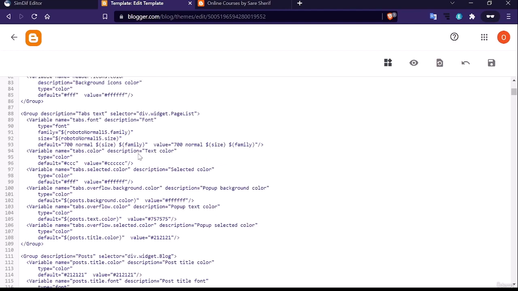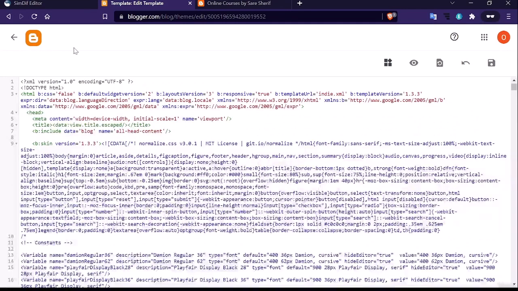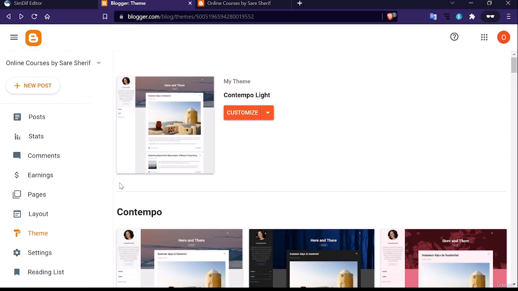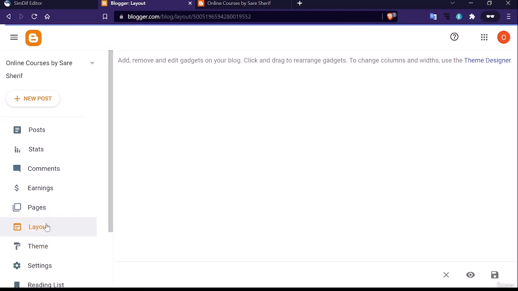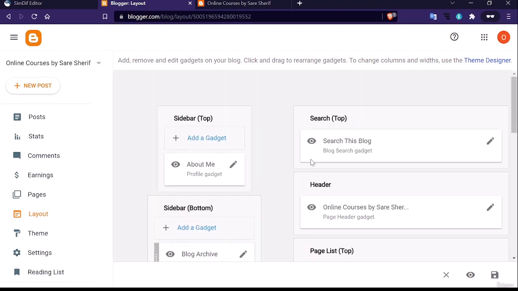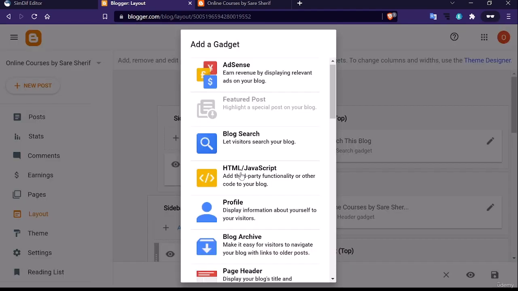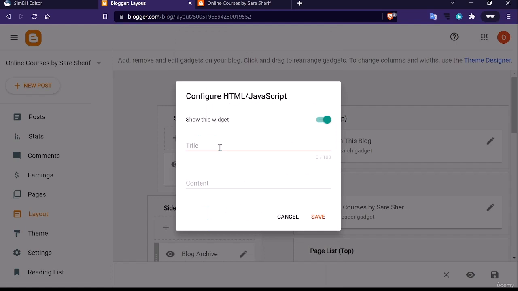However, usually you don't add it here because sometimes it doesn't allow. So if you want to add some HTML CSS, you go to the layout. And then where you want to add the HTML CSS or the JavaScript, you click the add a gadget. And then here you select HTML JavaScript. And then you enter the title and then you enter the code here. For example, if you want to enter an HTML code, you start with the tag and then you enter it. Maybe if it is a heading, then you enter it.